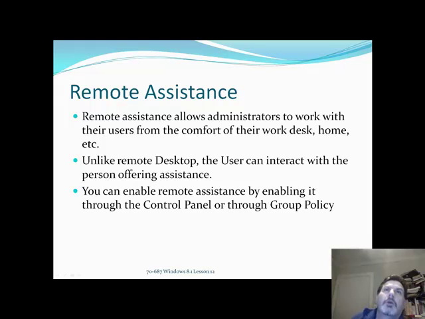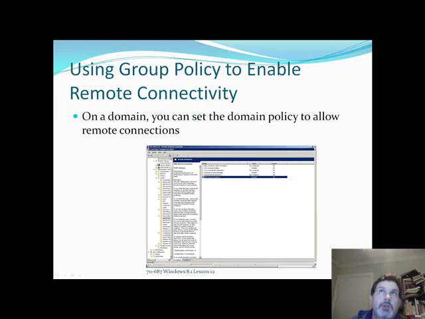Another thing that I wanted to point out is that remote assistance, remote desktop has to be manually configured on these machines, except if I am in an enterprise environment and I want to, say, go into my default group policy for my domain. I can actually go into that domain group policy and enable these services for all of my users in the domain, or for a particular OU in the domain.